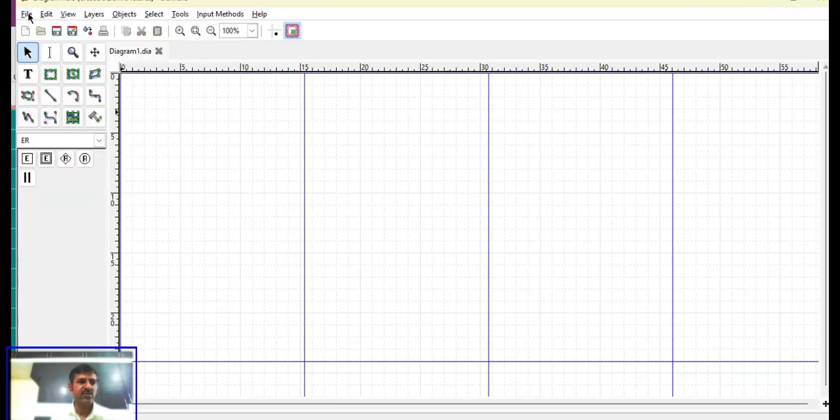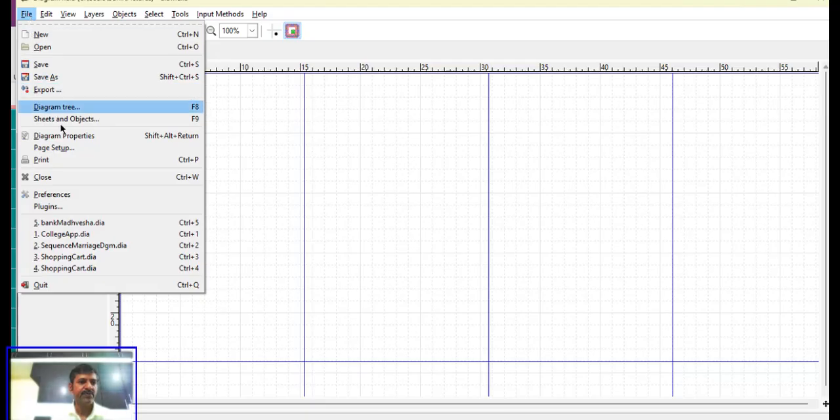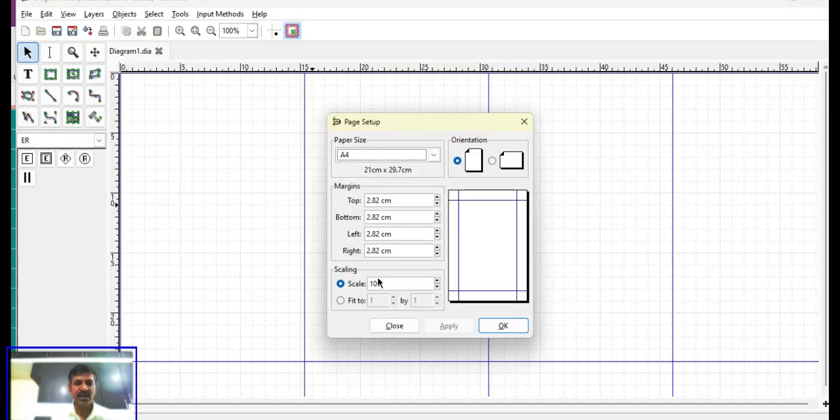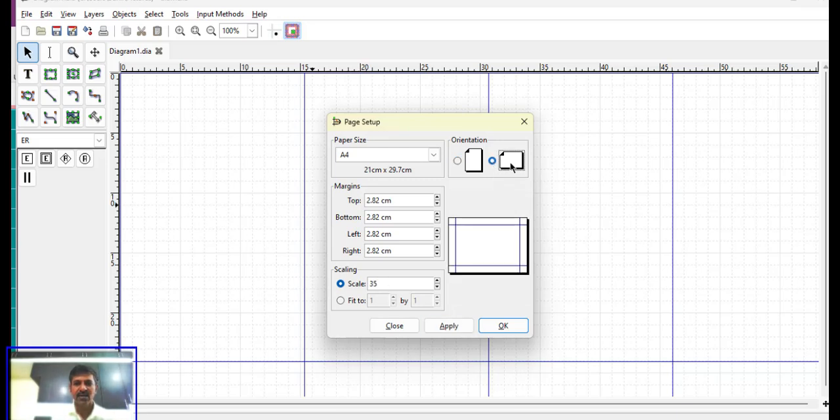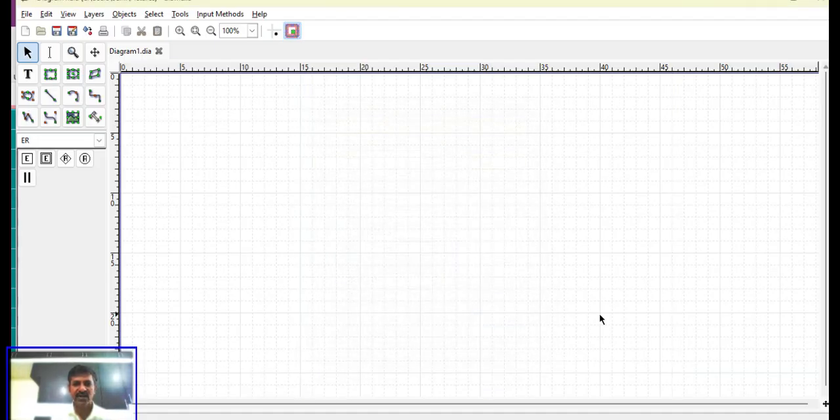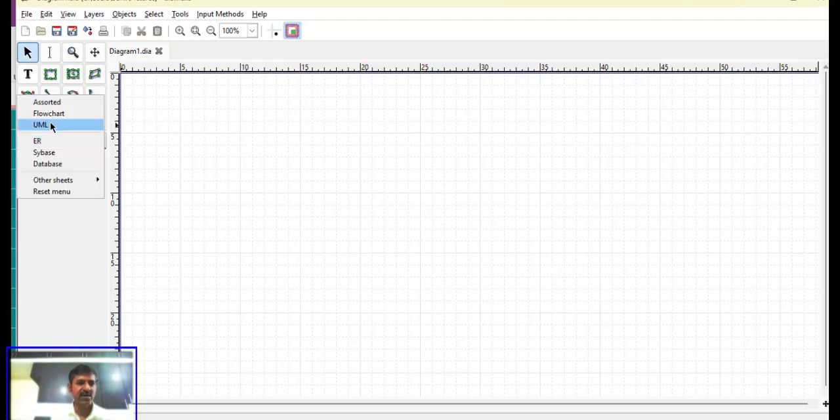Once you install and run, you get an interface like this. Before you start, you can go to page setup and set the scale to 135 and put it in landscape mode so that you have a wider area to work with. And here you have options to get symbols for various models, UML model, database model, then flowchart and all that. So you must select ER so that you get only ER model symbols here.